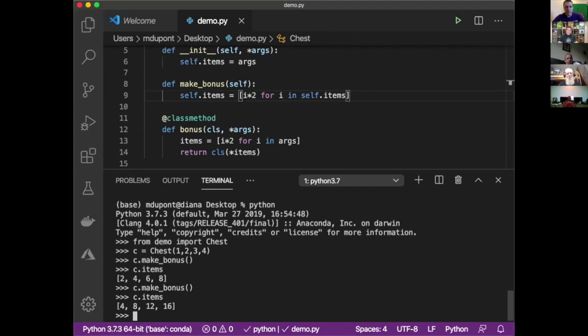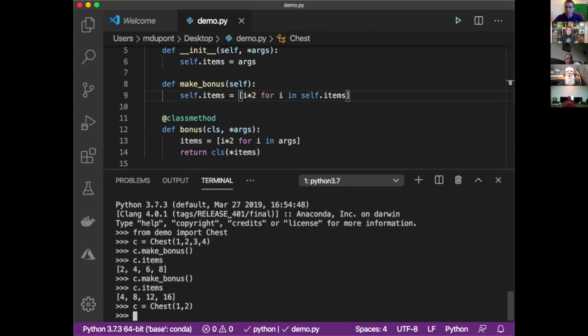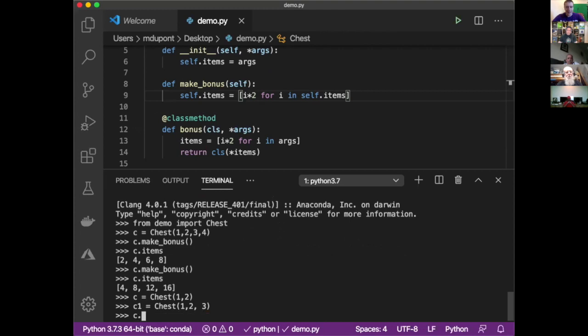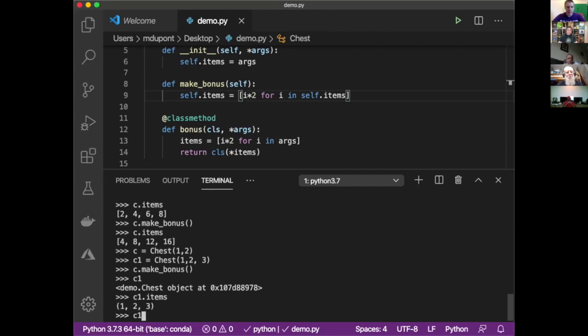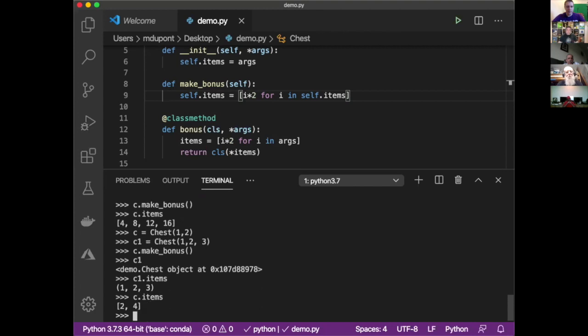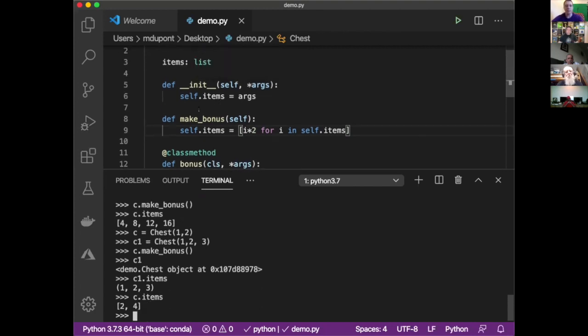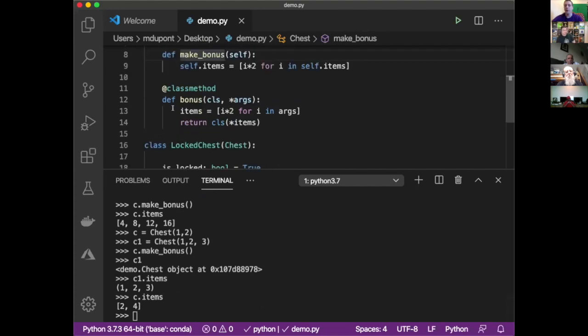But you'll notice that if I make a new instance of a chest over here with fewer items, oh, I just overwrote it. Terrible example. I can call c.make_bonus and c1's items haven't changed, but c's items have.